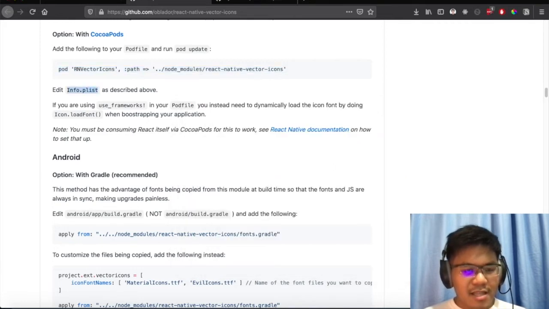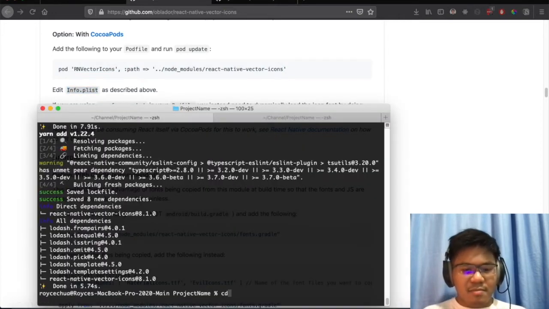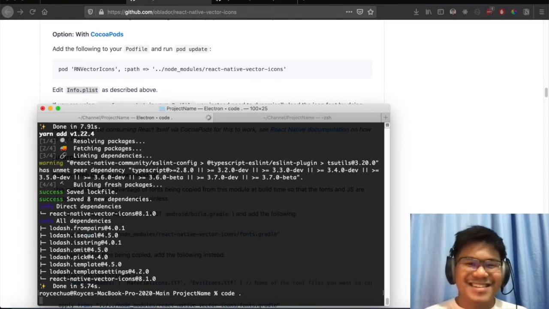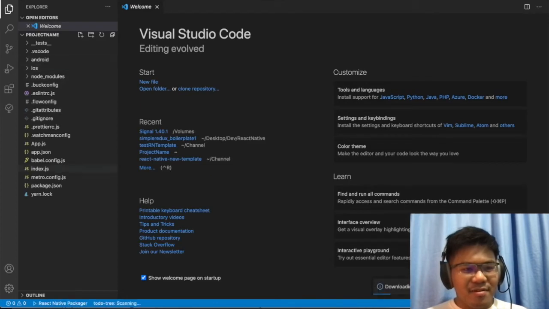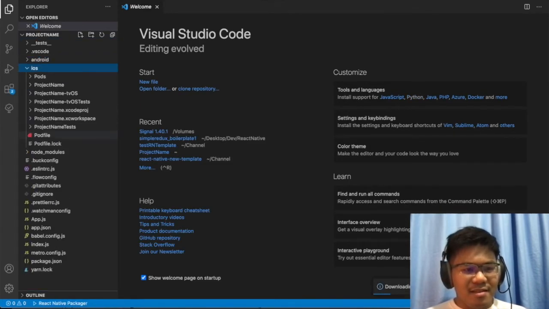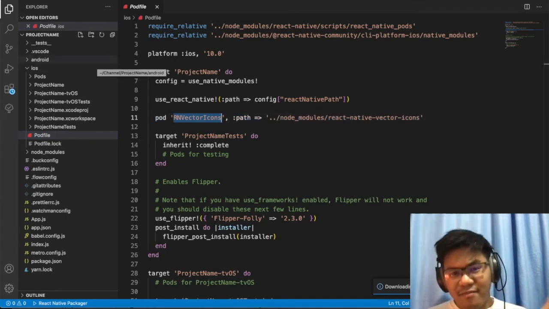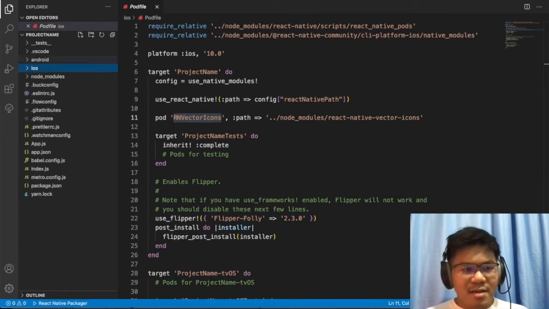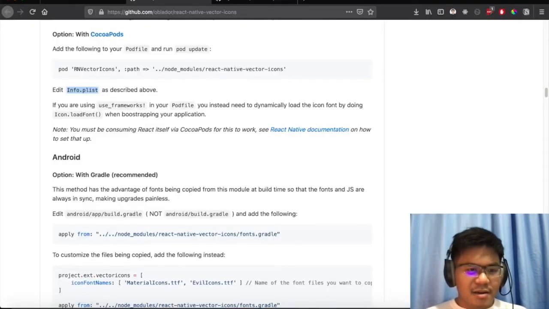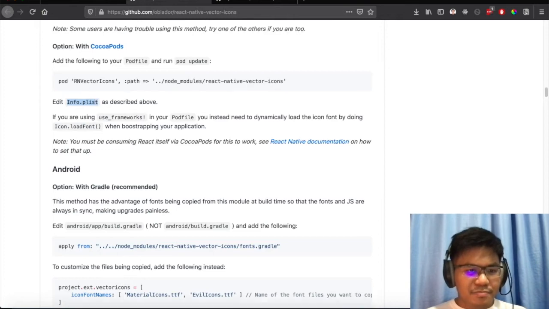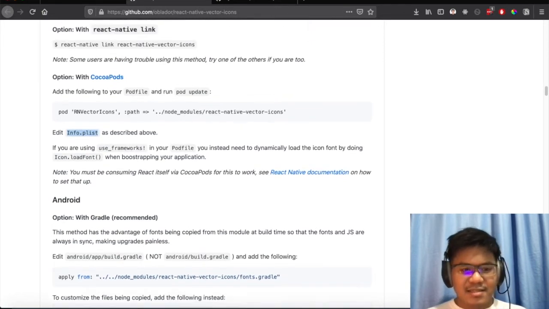we need to actually add to our Info.plist. So I think this would be a good time to open VS Code. I was just saving it for when I really needed it. So let's just double check what we added here. So we added the pod, our vector icons. We need that for iOS so that React Native Vector Icons will work for iOS. And let's just include this step, which is to edit the Info.plist as described above.